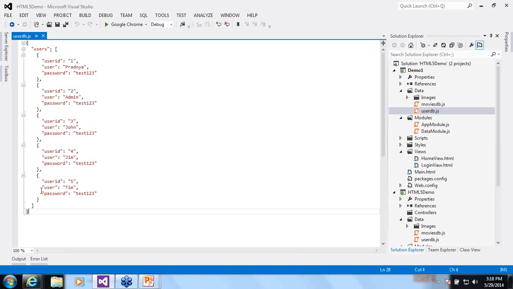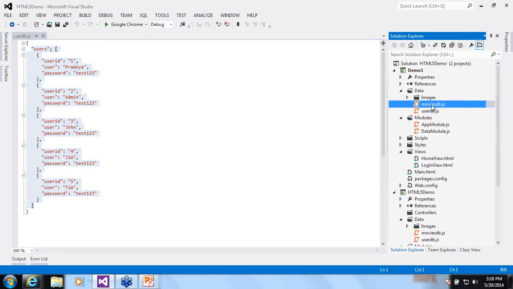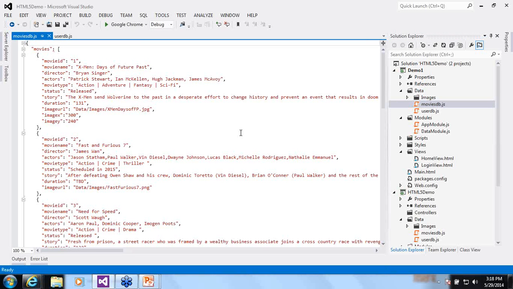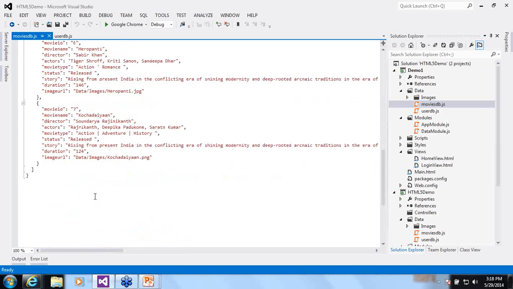userdb.js wherein I have an array of users. It has the user and the password. This is the data that I will fetch to compare and validate the user. So this is the complete array of 5 users. Then I have moviesdb.js in my folder, wherein I have an array of movie objects. There are almost 7 objects, wherein each has an ID, name, directors, actors, movie type, status, story, duration, and the image URL.